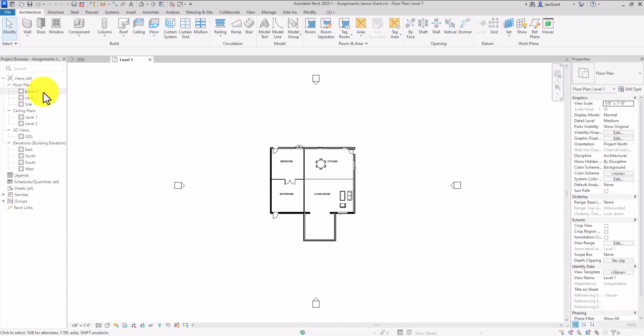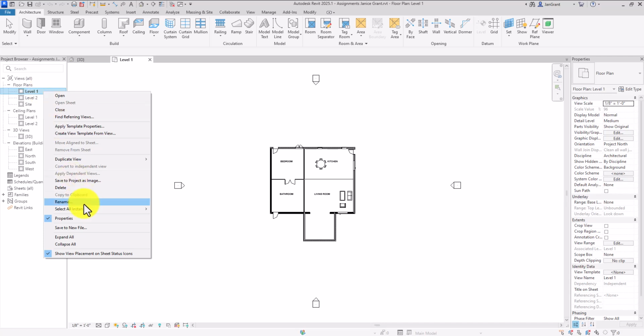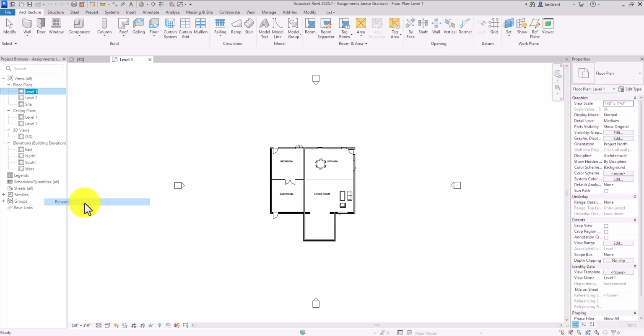And so we don't want level 1, we want first floor plan or something like that, right? So let's highlight here level 1, right click and pick rename. Another thing would be to click on it and then click on it a second time to get into the editing mode. But I kind of like to rename it by right clicking and picking rename. And so now I'm going to put my caps lock on and type first floor plan.